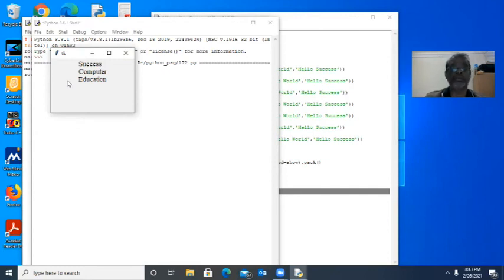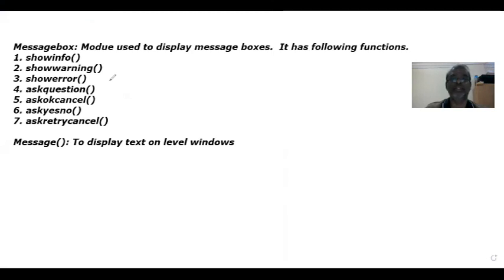So today I stop here itself. Now we studied how to create a message box using these 7 functions, 7 types of message box. How to get the values from the message box also we studied. In addition to that, how to display some messages over the top level window using the Message function. That is what we studied.